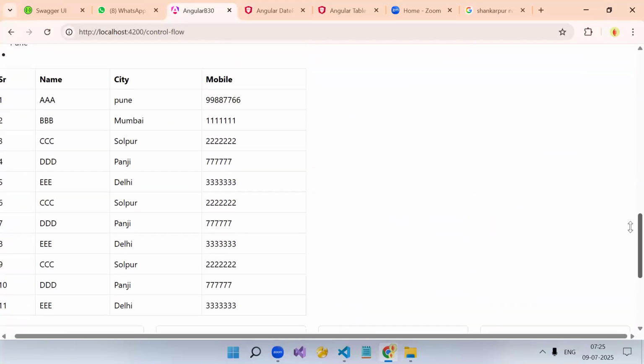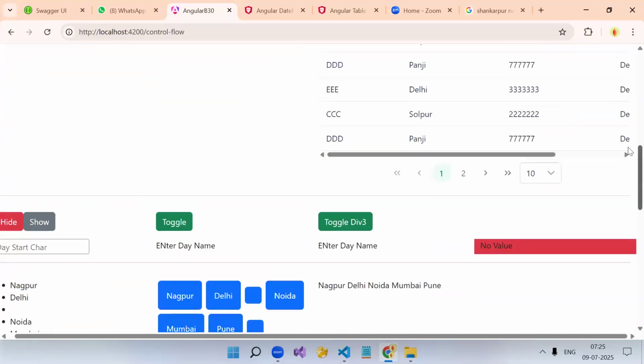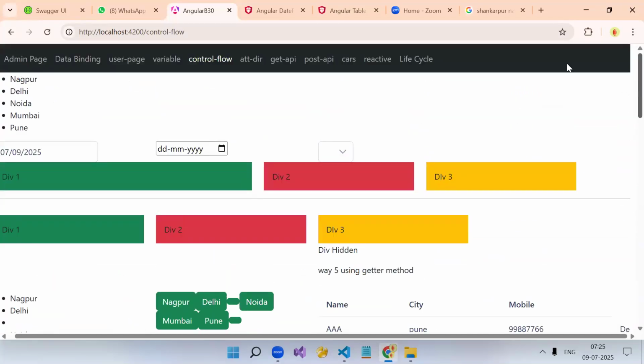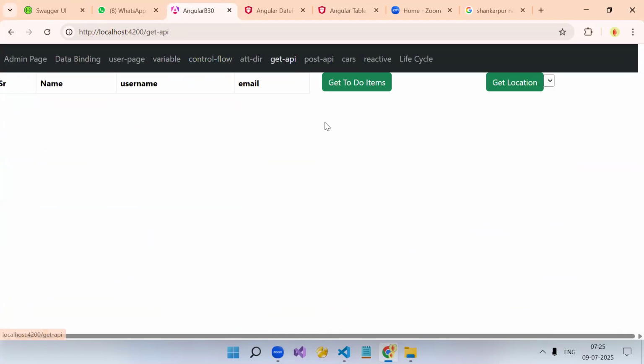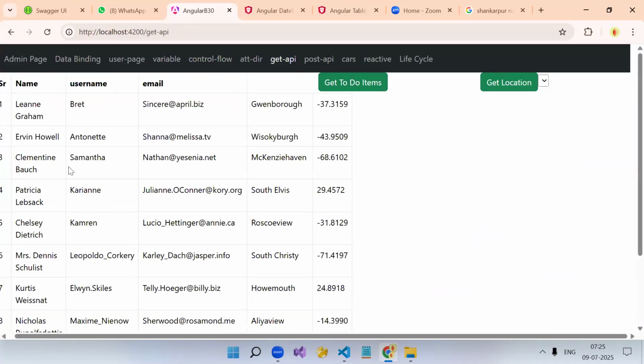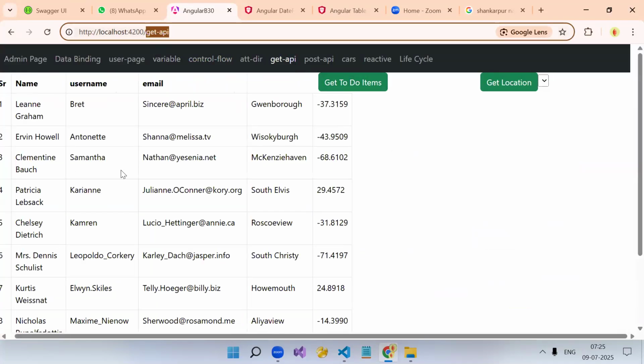Okay, this table. Now what I need to do, let's say consider you are making an API call. We must be making an API call somewhere. Get API call, let's use this. So in the get API component, on the page load, we are making this API call.